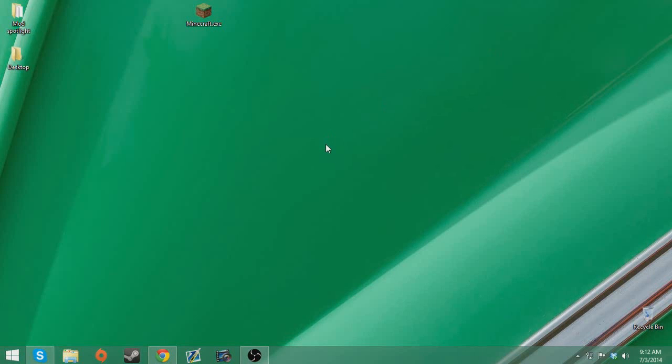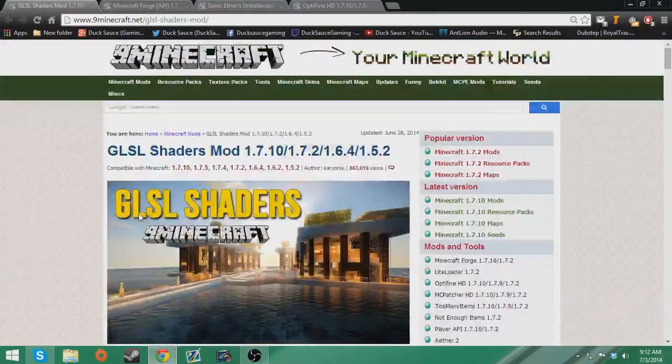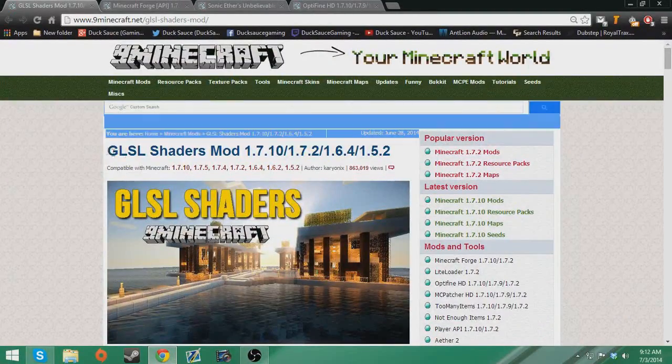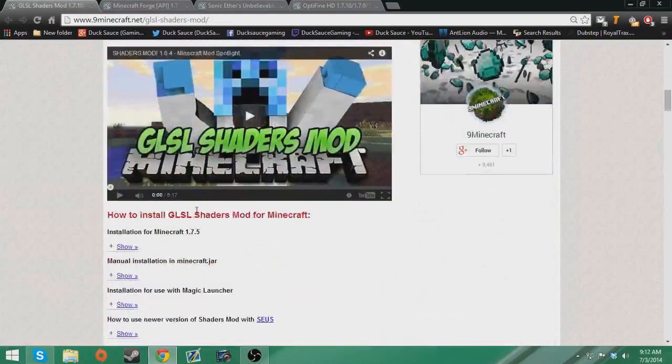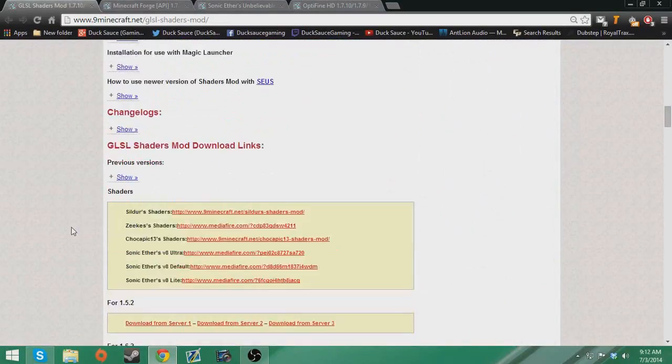What's going on, guys? Today I'm going to be showing you how to install the GLSL Shader mod. So the first thing you are going to want to do is open up this link that I gave you to the shaders, and then yeah, this is the actual mod that gets it going.